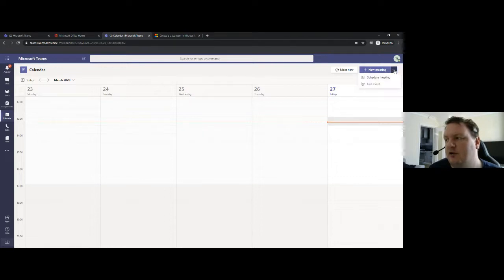Okay, so if you click on the right-hand drop-down, you've got the option for a scheduled meeting or a live event. Now, unless you've got an A5 license, which nobody has in any of our schools, you can't do a live event such as this, but we can assign that to you if you want.